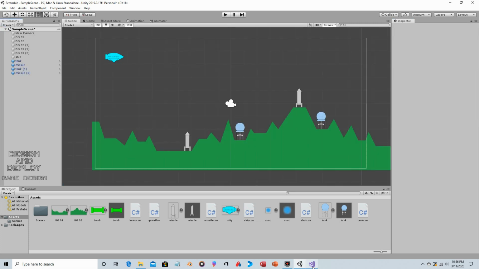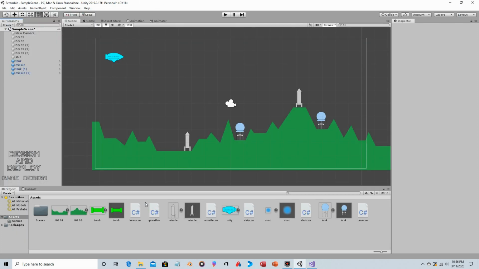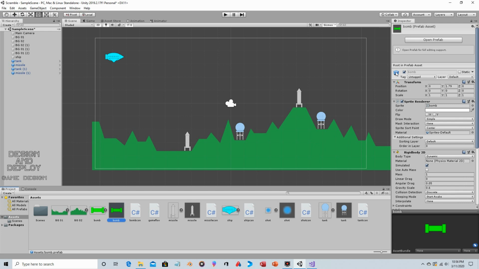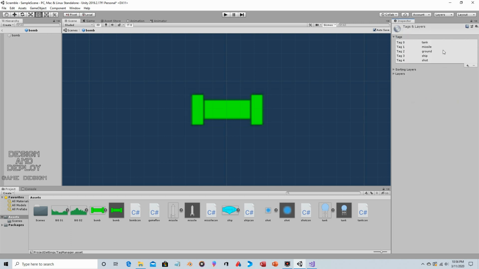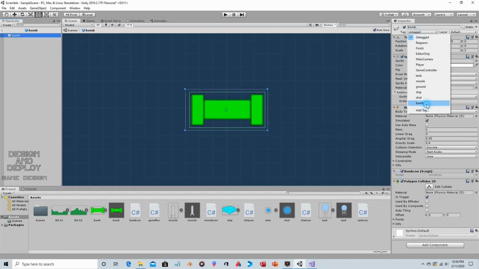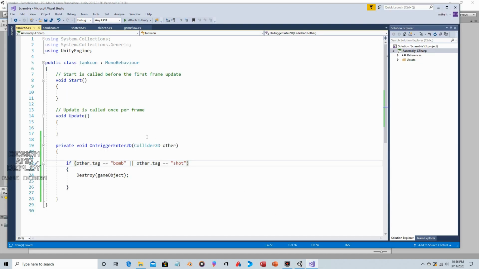And then let's go back to the script. So bomb or shot. So let's double check bomb. Bomb was not tagged either. Okay, so add tag bomb. Save. Click back on our bomb. Bomb. Okay, so we want the tank to be destroyed. We said if it gets hit by the bomb, the shot, or the ship.